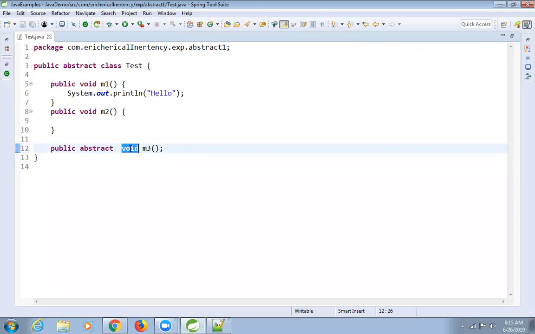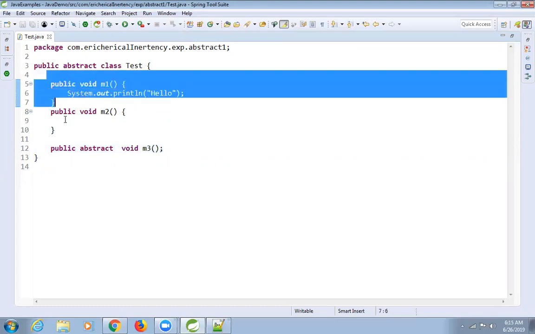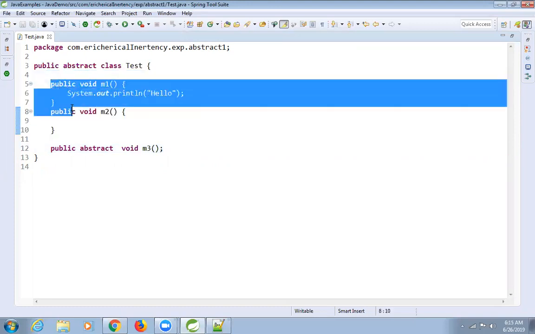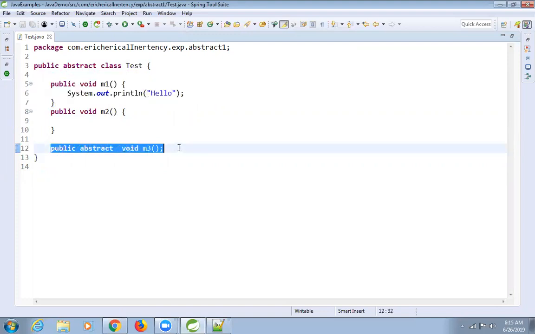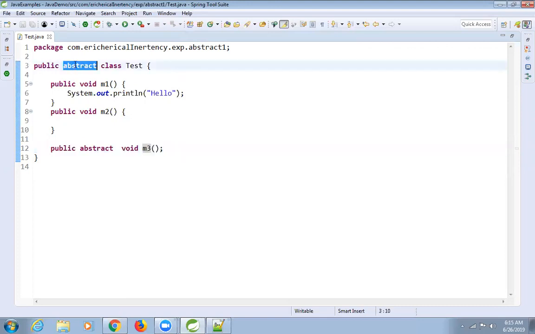So who is going to implement this method m3? Because m2 and m1 methods are already implemented. And if this m3 method doesn't have any implementation, that's why we are declaring this method m3 like this. If you don't have an implementation for a particular method, we need to make it an abstract method. If your class contains at least one abstract method, then you should make your class abstract. So that's why I make it abstract.